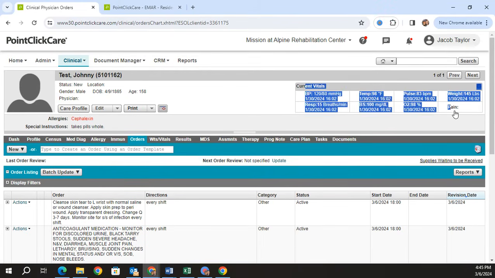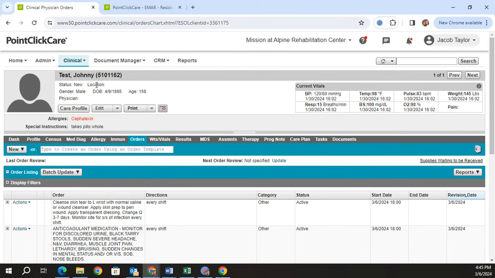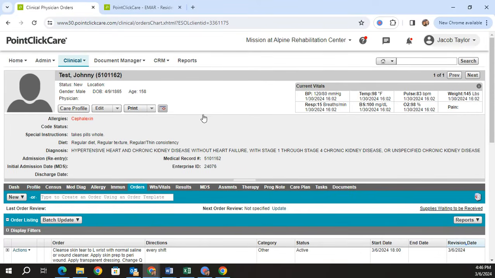So then coming back to the clinical chart, you can see you've got their name. You have a lot of their vitals here. This will say their location when they are actually in a room. Some quick demographics. And then you can click this box and this will expand and tell you their diet and their diagnosis and their code status if I had put the code status in.